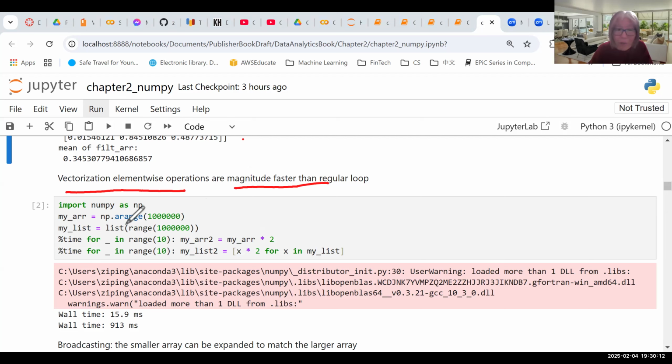So let's see. Here we use arange to generate 1,000,000 items, numbers, and you assign it to this array. And here you use range. So this is Python's range, not NumPy's arange. This is Python's regular range. It generates the 1,000,000 items and then you plug them into a list. So you have a list generated.